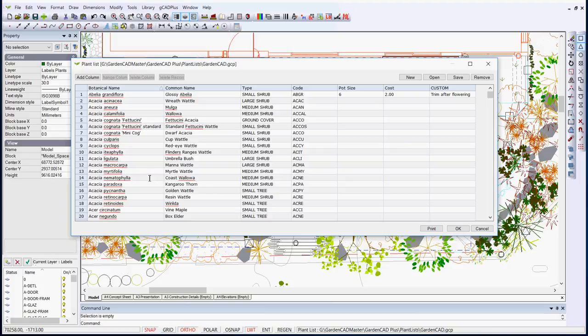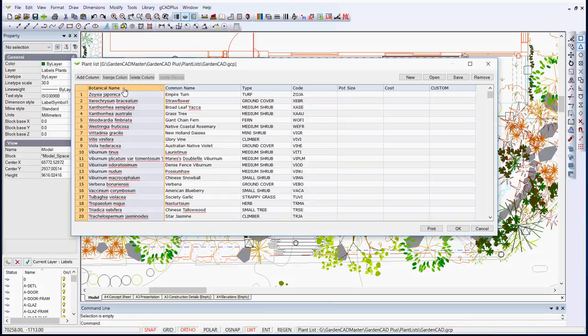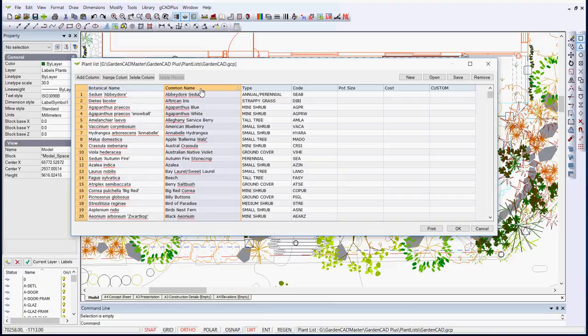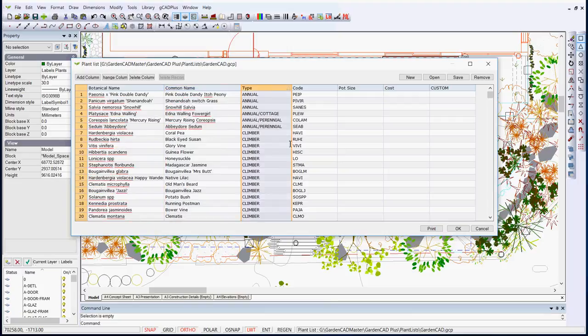You may not be aware immediately that you can sort. So if I click on botanical name in the header line, we're now sorted Z to A. Similarly, I can sort on common name and track down and find something via the common name. It's more useful, I think, though, to sort by type.